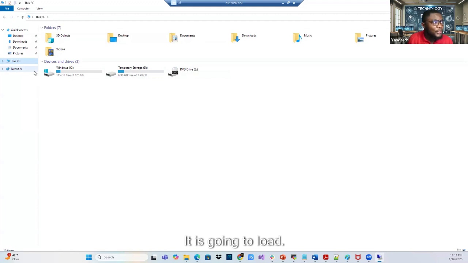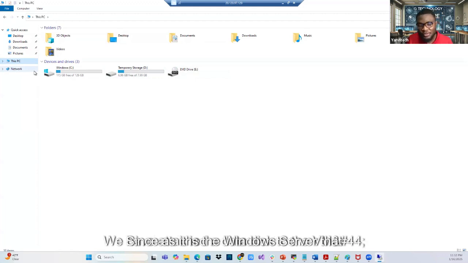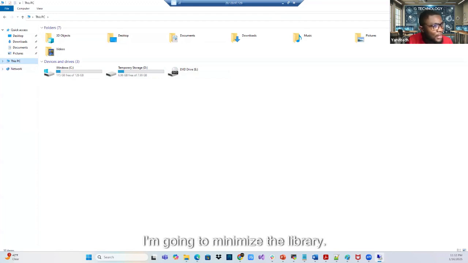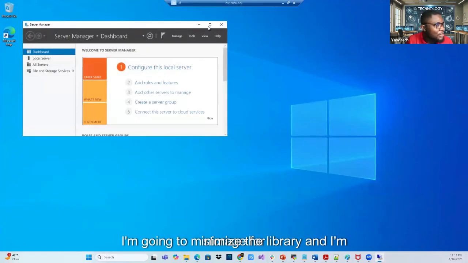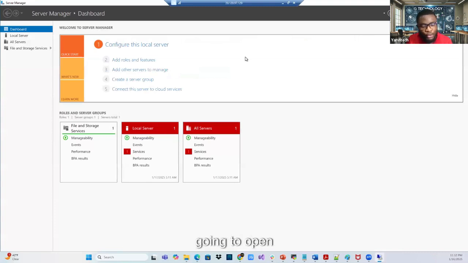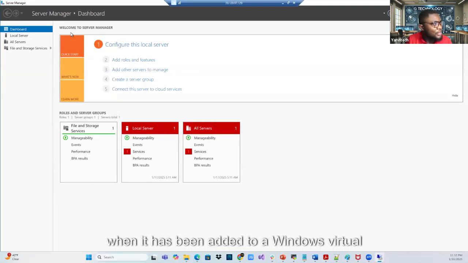It is going to load. Since it is Windows Server that functions with the help of the Server Manager that controls everything, I'm going to minimize the library and open Disk Management through the Server Manager.